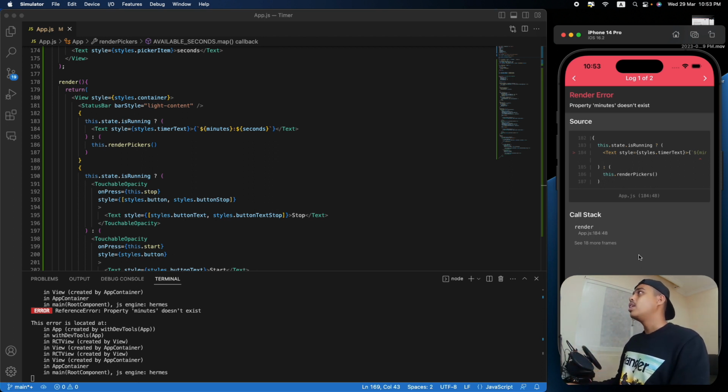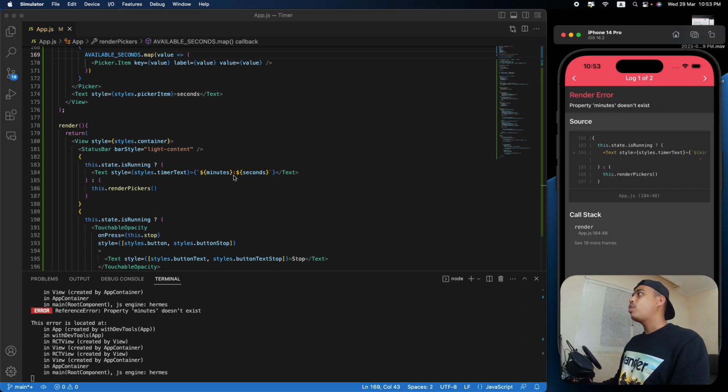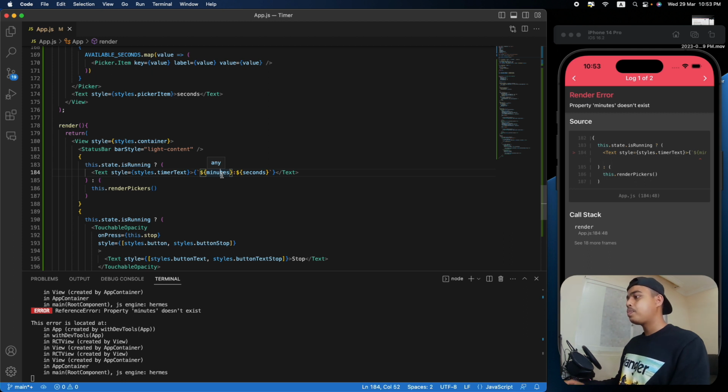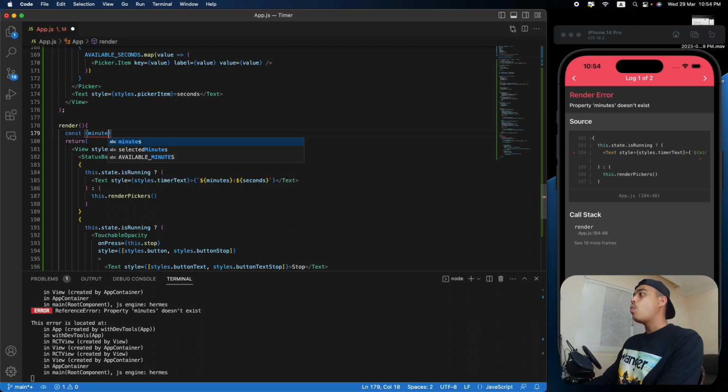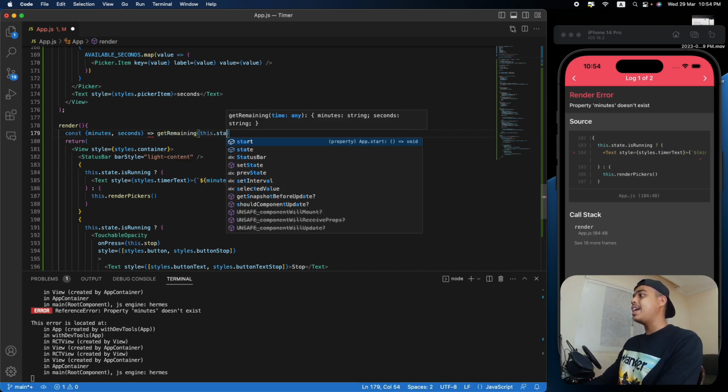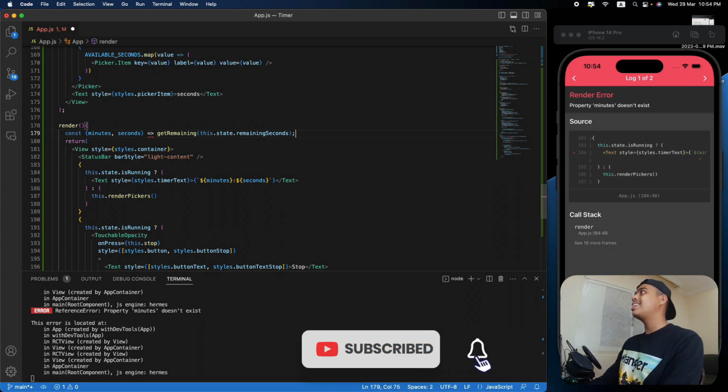Alright, so let's find this out. Coming over here, we can see the property for the minutes is not defined in our line number 184 right over here. So let's find why this error is being displayed. Alright, so for fixing this, before our return, inside our render, we are going to be creating a const which is going to take two values. One is going to be for minutes and one is going to be for seconds, in which I'm gonna call my get remaining function and set its state to the remaining seconds. That's it guys, we are all set.